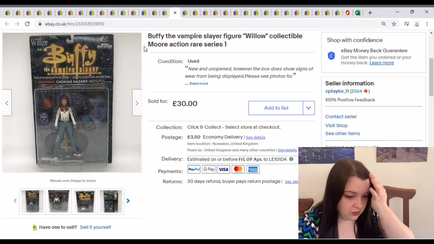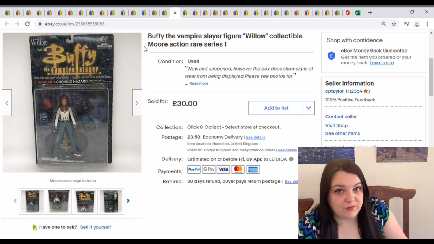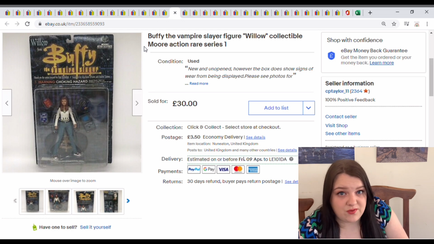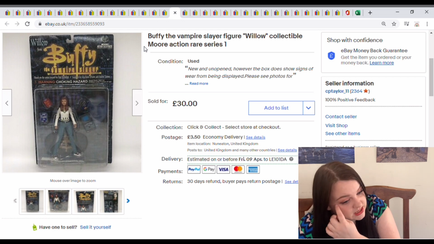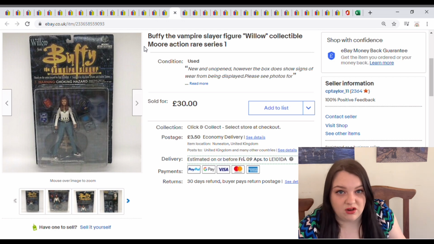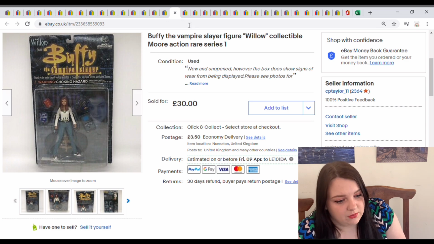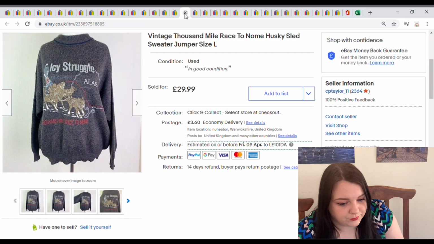This I bought from a big bundle of Buffy the Vampire figures. They worked out about £5.50 each, and they're pretty much all gone now. This one sold for 30. I think the lowest sold for 20 and the highest like 45, I think. So I've made quite a lot of money on those ones.